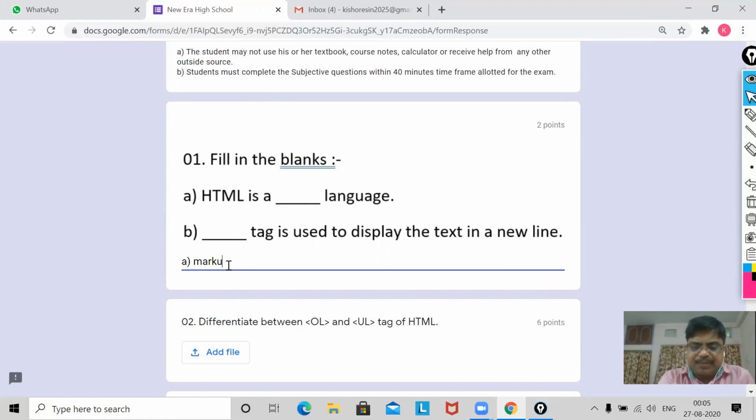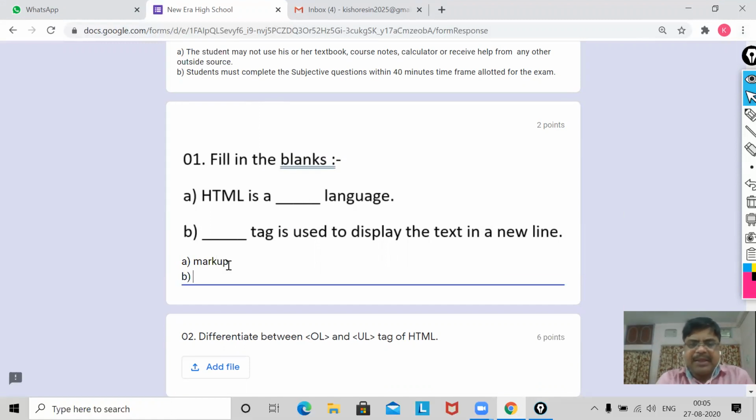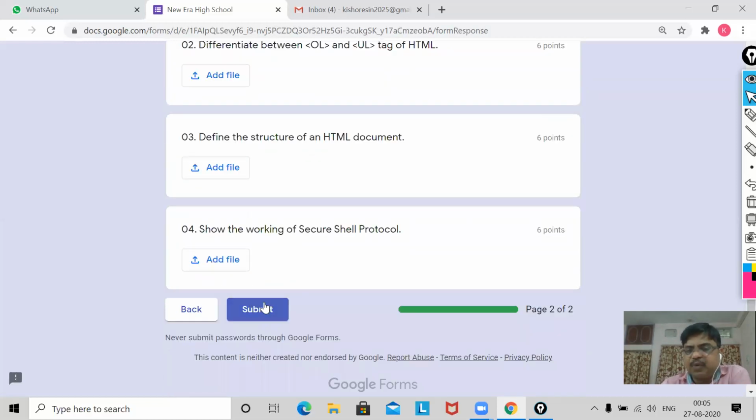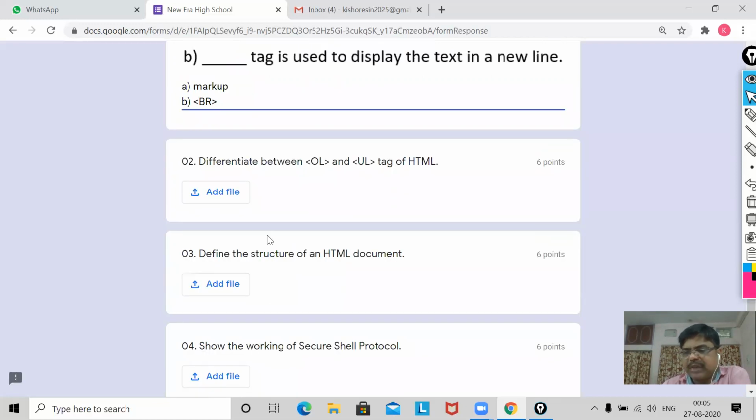HTML is a markup, so I will write markup here. The BR tag is used to display the text in a new line. It will be BR first. Now, question number second, third, fourth, I'm not going to explain, because in the previous video I have explained how to take the photo with the help of a smartphone. So in the smartphone, those 3 files are already there. Now I'm going to explain how to transfer your file which is in your smartphone to the laptop.